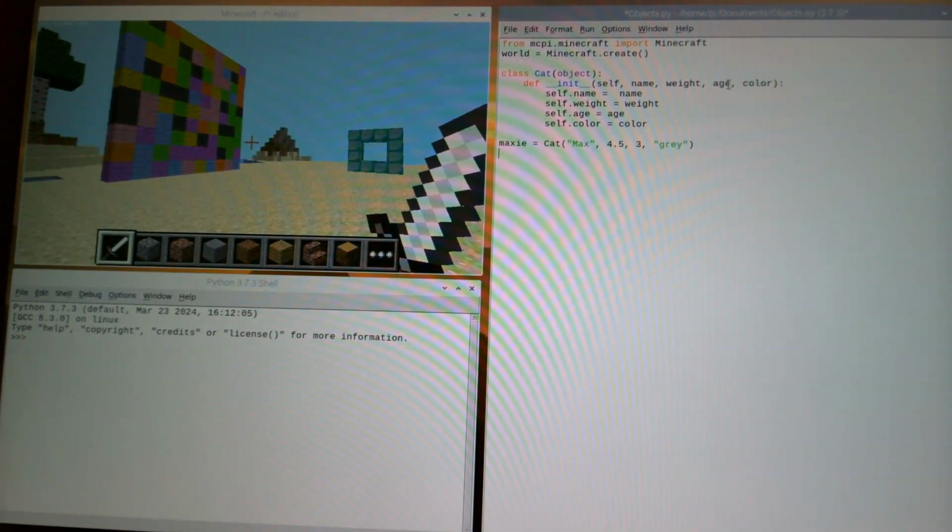I could also create another Cat object, a different cat called Fluffy. Fluffy is also a cat. The name, Fluffy, maybe Fluffy is just a kitten, so 2.3 pounds, 1 year old, and orange.